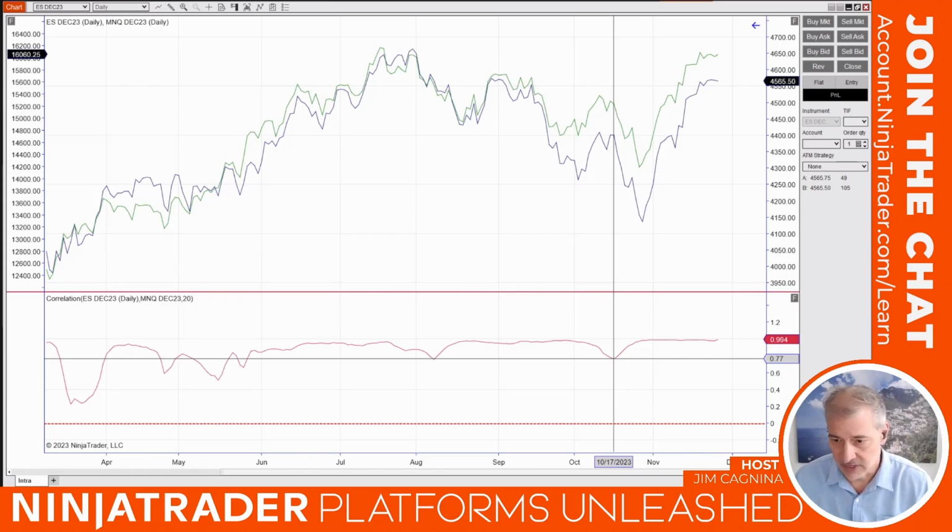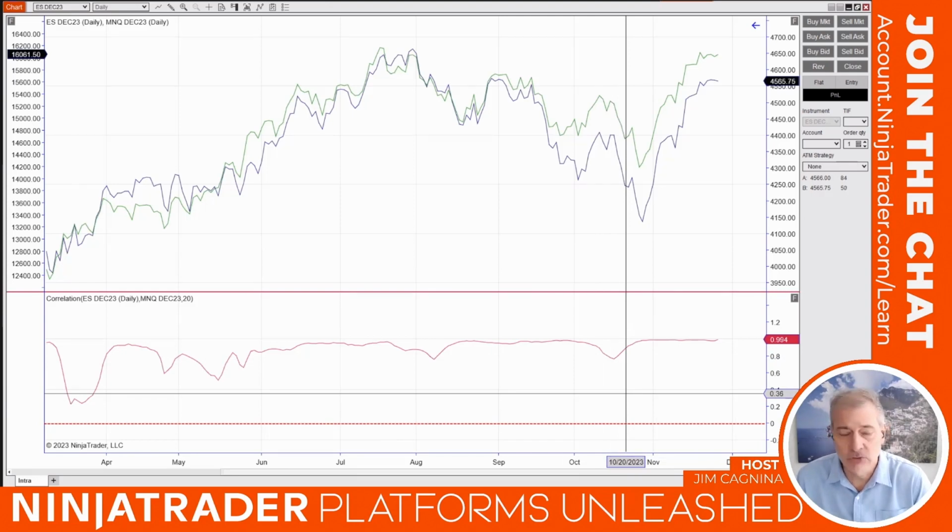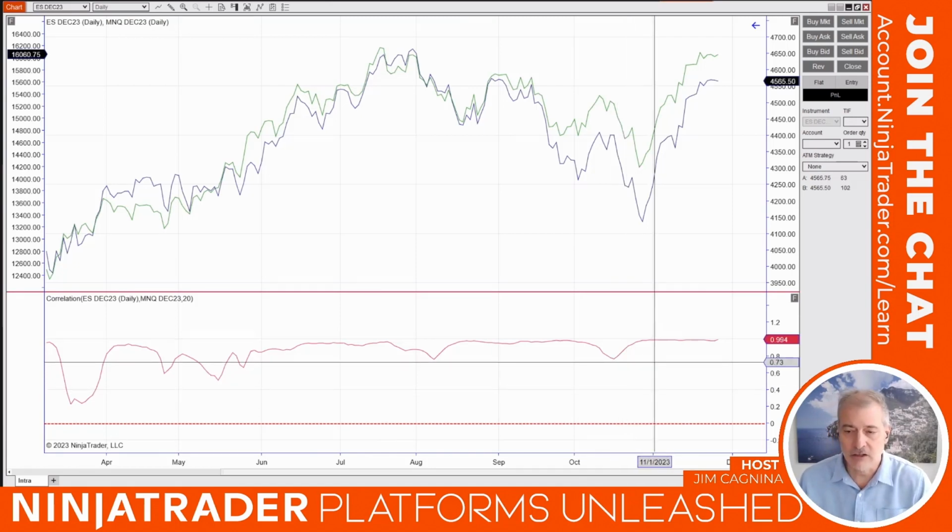And then, things kind of reverted. So what would a spread trader do? A spread trader might look for an opportunity for these two markets to revert back to that close to 1 or 100% correlation level, right? And maybe do a spread trade, maybe buy one and sell the other or something like that.